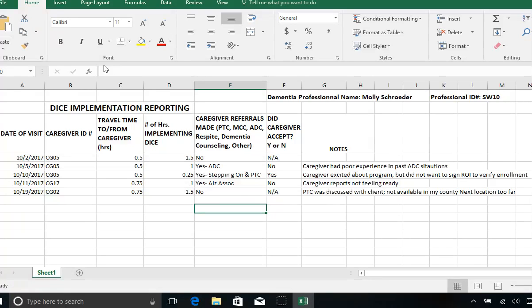So I'm going to open up this example here. As you can see, each of these columns are completed with the information that is needed in them. Again, for the hours, please report these in quarter increments of time and use your best estimate if you are not sure. At the top, you will put your name, so I have put my name up here, and your professional ID number if you know it, or we will add it in there for you.